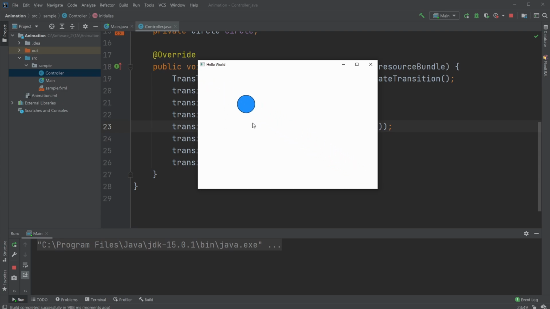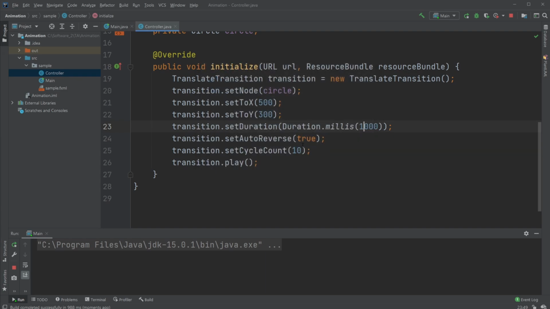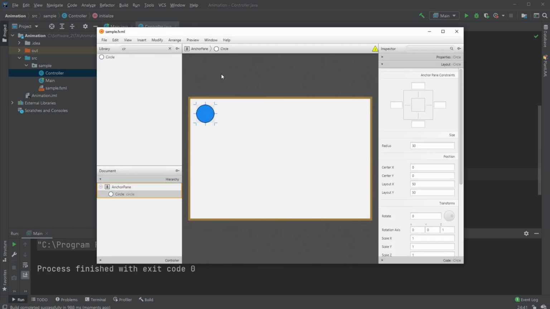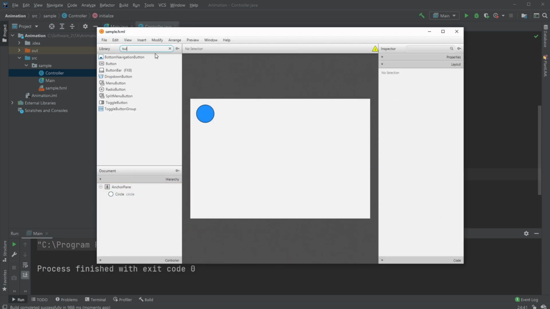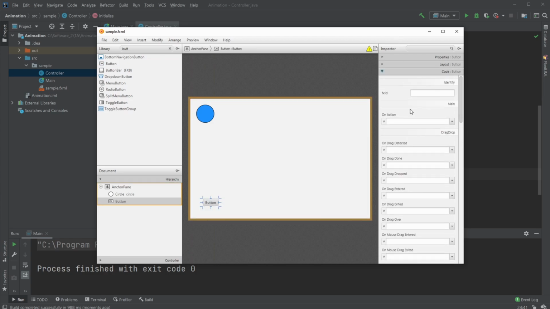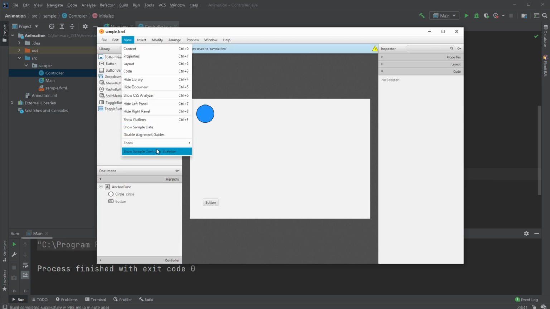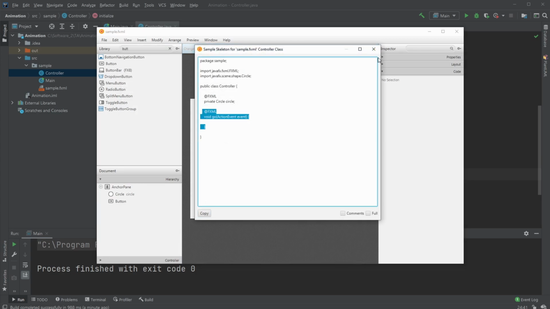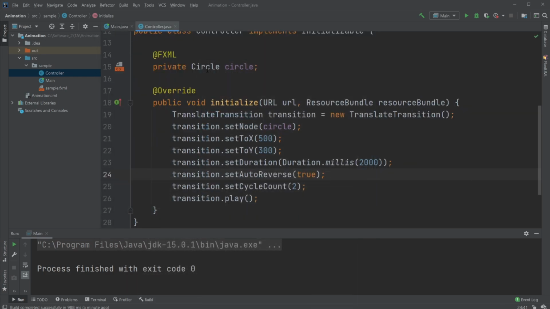But instead of just having it run right at the beginning, let's add a button, which is what I often like to do. So let's make it cycle count 2, make it a bit slower, and then I'm gonna add a button. Just gonna put it down here, and on action, we're just going to call a method called go. Then I get my button and paste it into my controller. Let's put it up here.